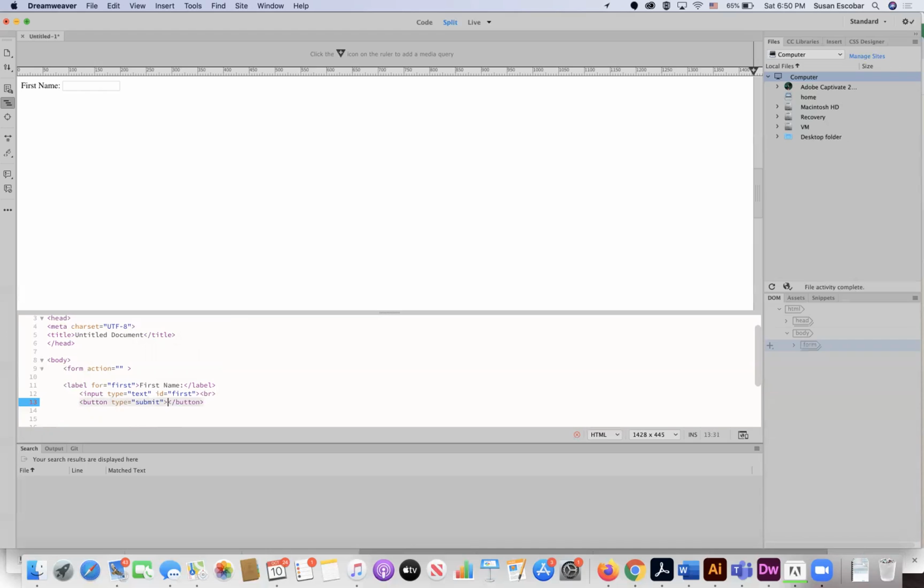So button type submit. I'm going to say submit. And then that's going to end my form. You can only have one submit button per form, and that is how the form knows that it submits. That's the action. So that is a very, very simple form.